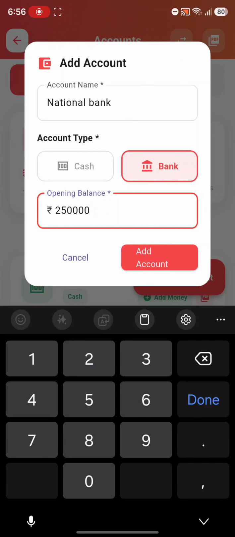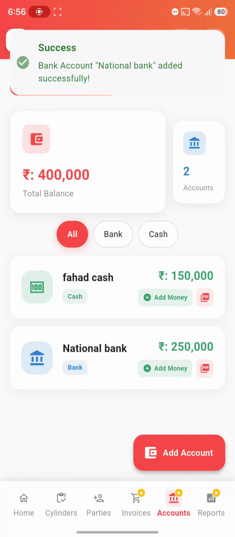Punch in the current balance you have sitting in that bank account. Wrap it up by tapping Add Account, and your bank is now part of your setup.